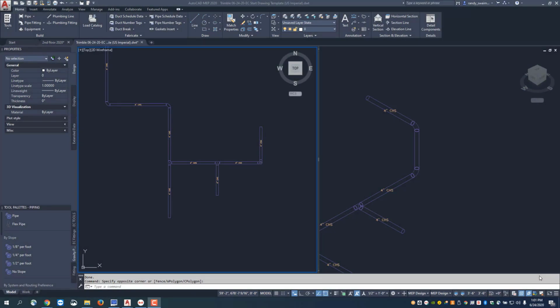Welcome to the EC-CAD pipe training. In this session, we're going to cover the editing of parts in the pipe routings.